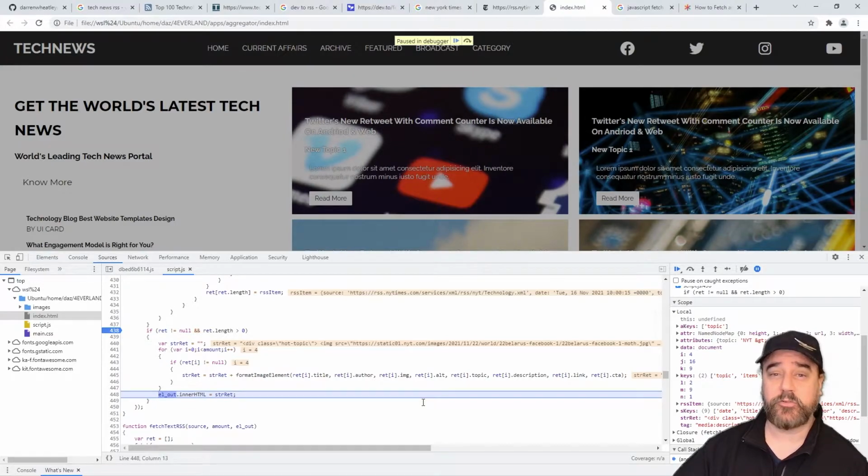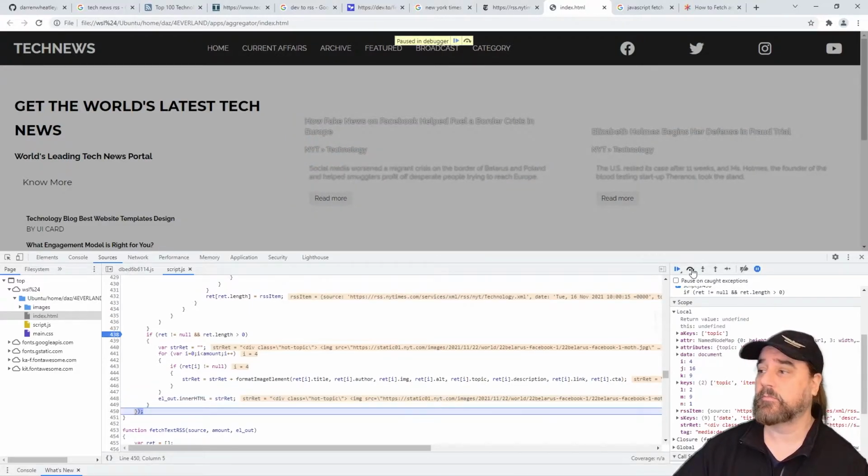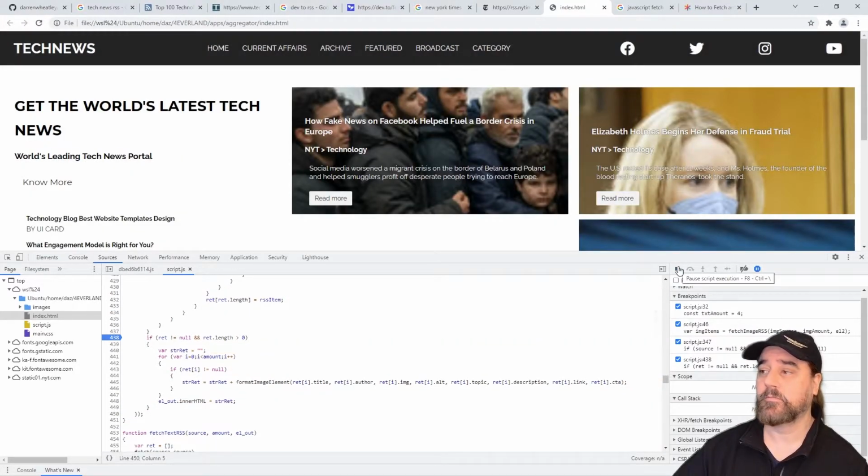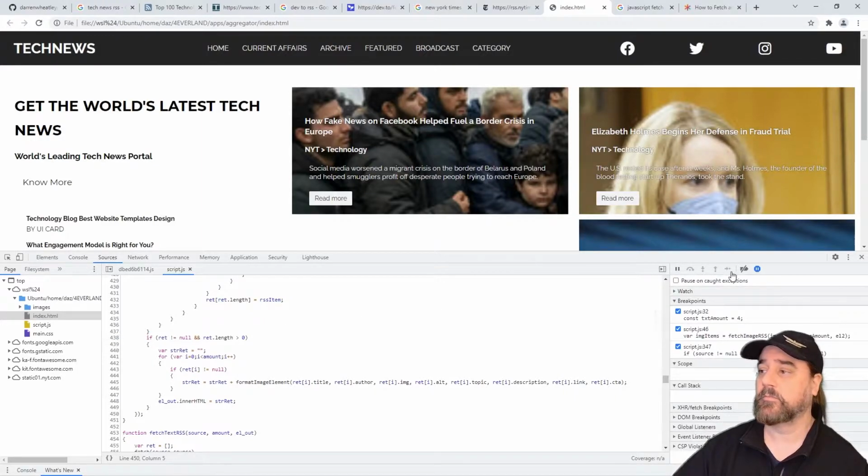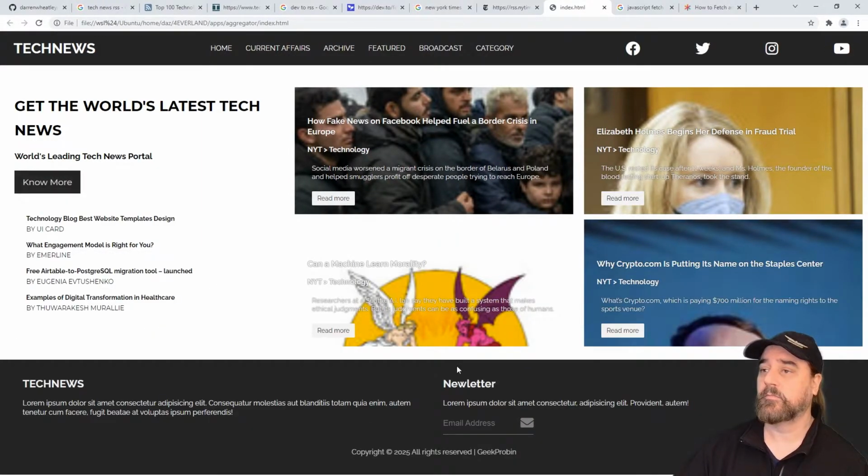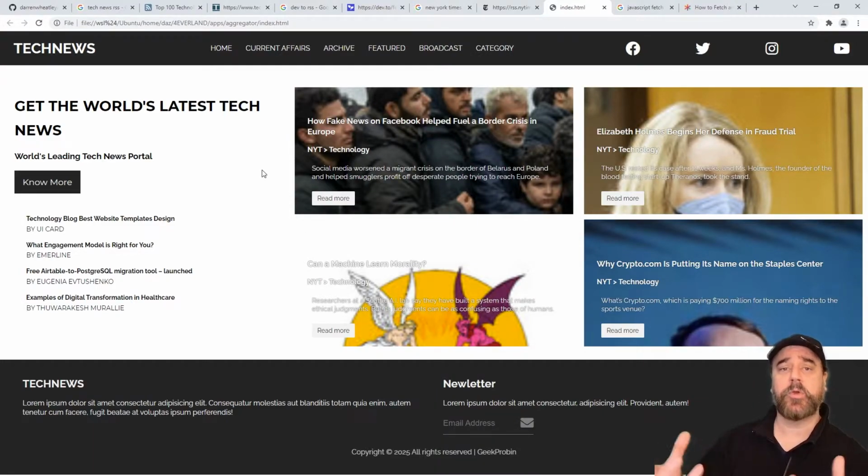So now we have the formatted string and the element. We just need to combine them. Watch the background to see the change. So there you have it. We have different information from Dev2 and from New York Times. We've created an aggregator app to bring both of those into the same page to suit our needs.